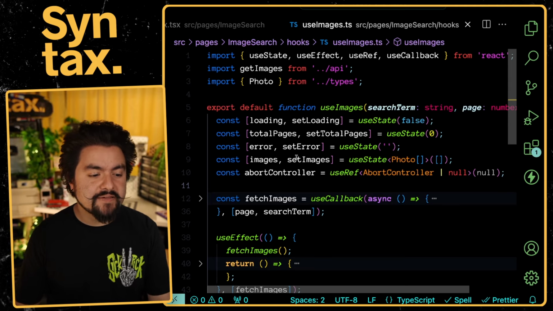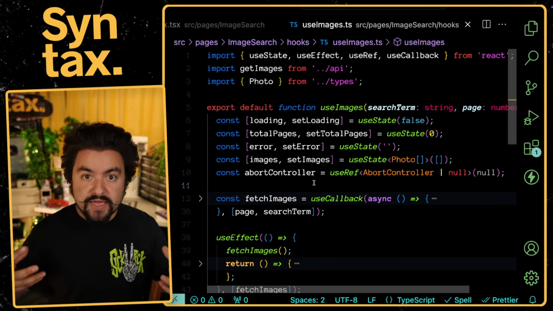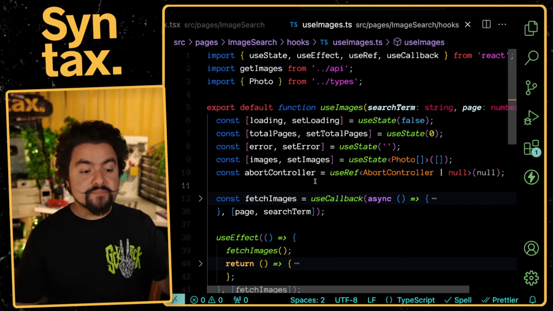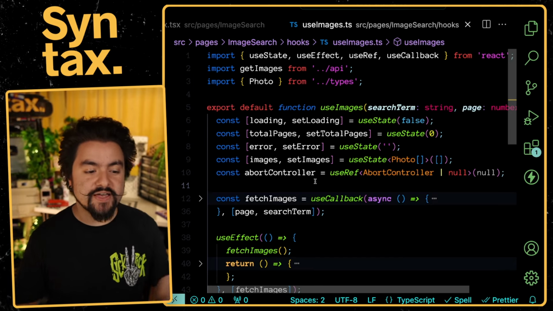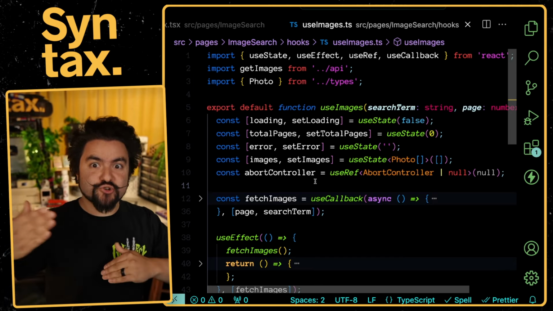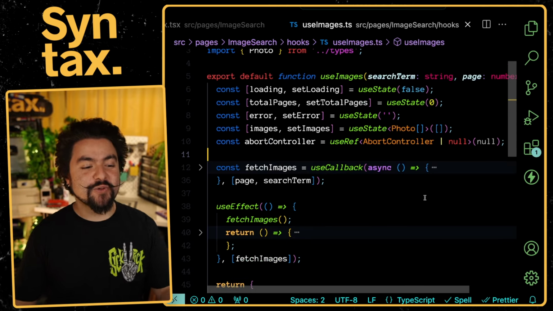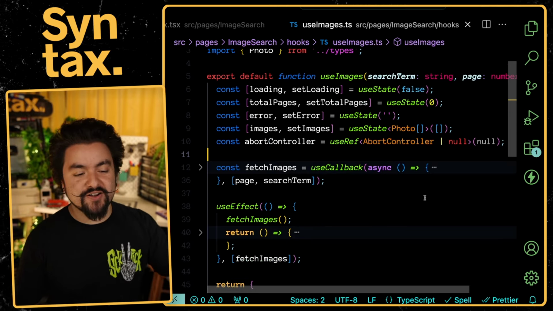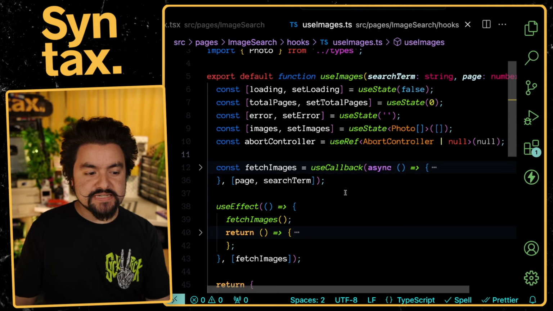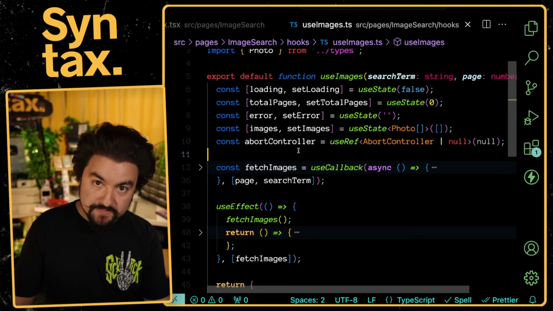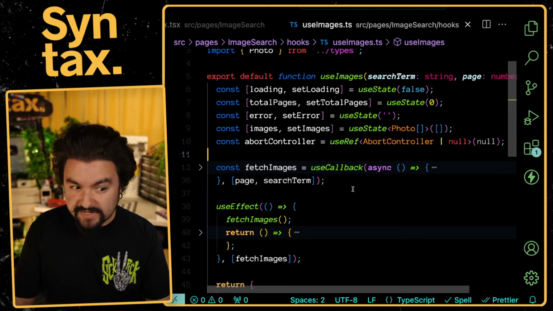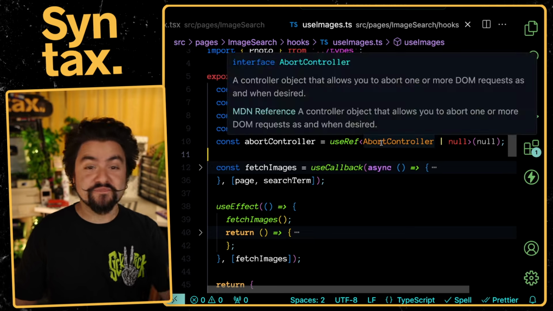For useState, we have this setter function, and when we call that, it's going to trigger a re-render. But with a ref, we just have the current value, and we can just set it and not trigger a re-render. And that's important because here inside of fetch images, we are setting the abort controller when we fire off that request. If we were using useState, this callback would have to be dependent on it, but then we're updating it inside of this callback, and it would cause an infinite loop. So I'm using a ref.